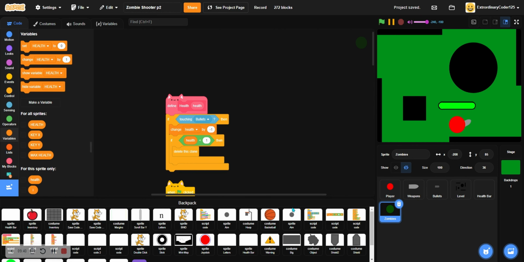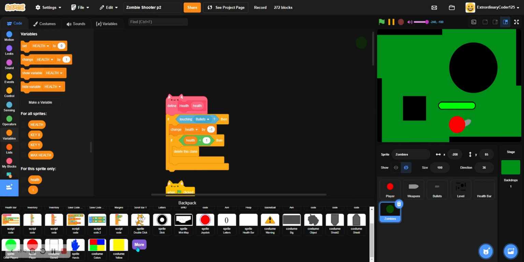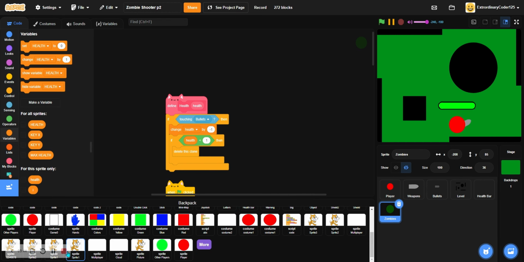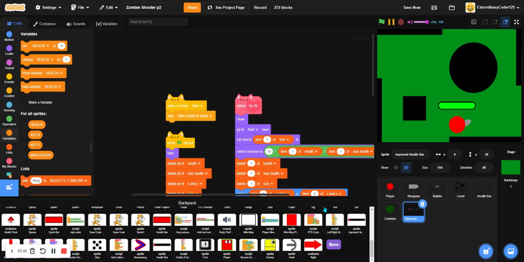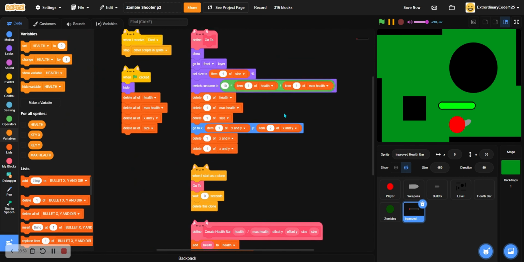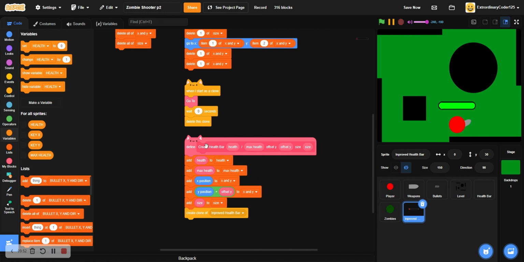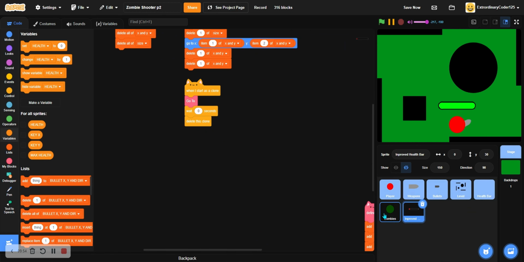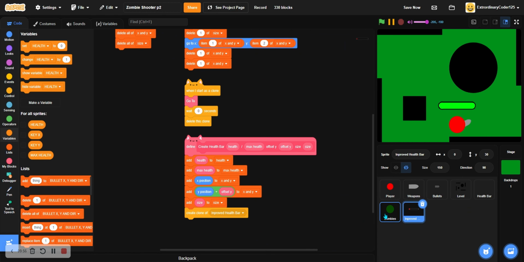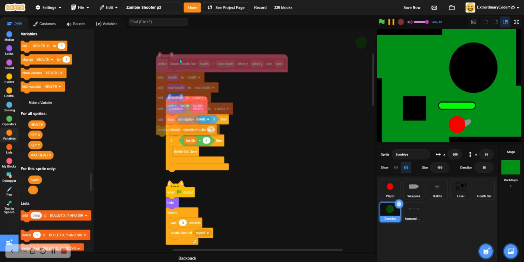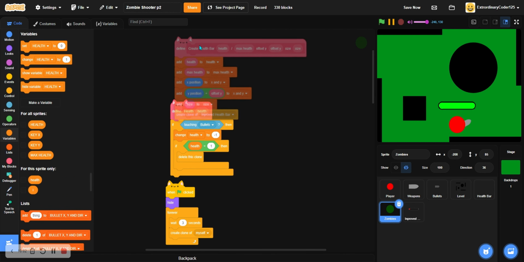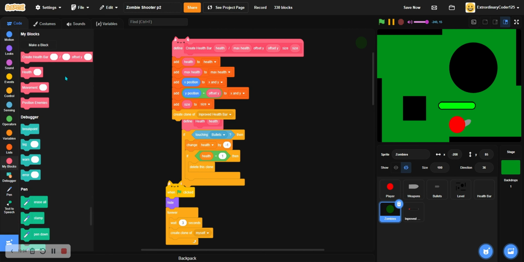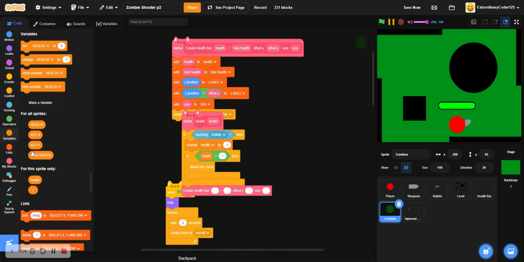And then I have a health bar tutorial that I made a while ago, so I'm going to import that there. It should be on the top right corner if you're using a computer. It's there for you if you need it. And it's not really a pen, it's more like just costumes. But anyways, now just drag the create health bar custom block into here. Okay, and now in our health custom block, we can add the create health bar at the very end.